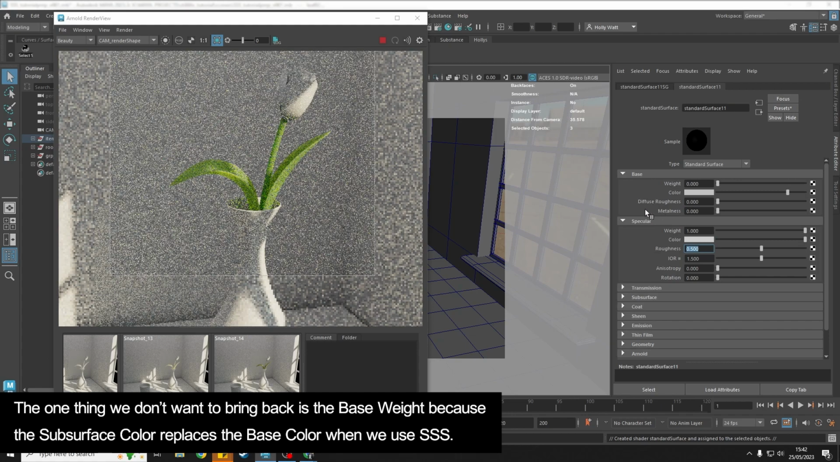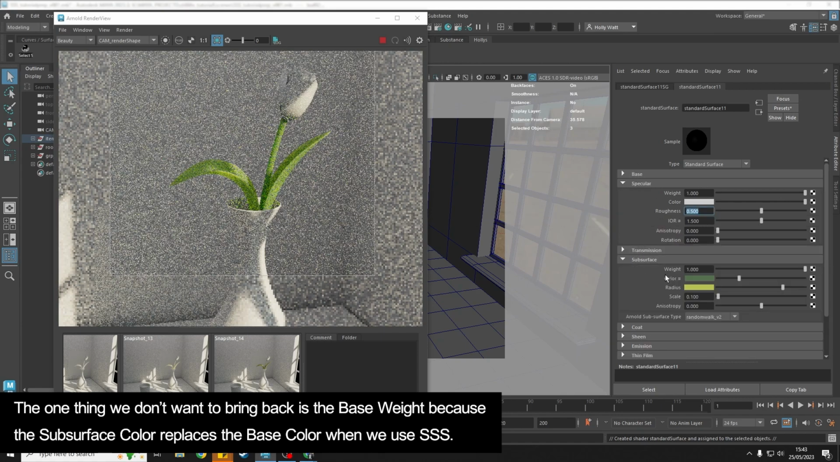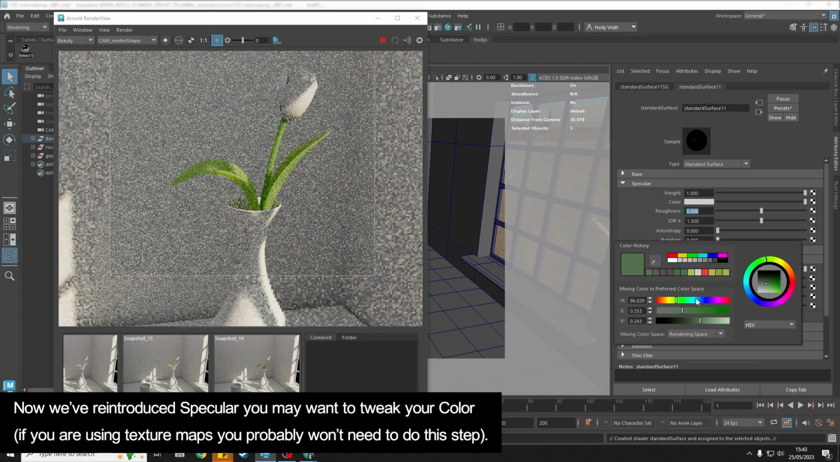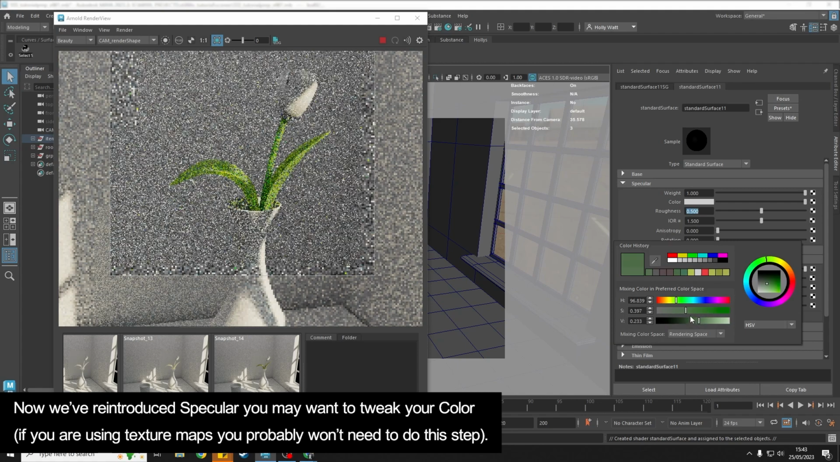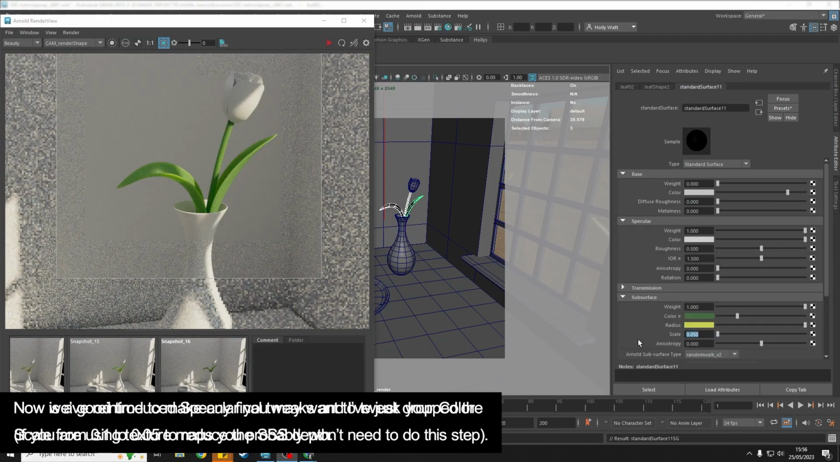The one thing that we're not going to bring back in though is the base weight. We've actually switched it so that we don't have a base color, and the base color is going to be the subsurface color instead. So now that I've actually brought the specular in, I actually want to make this a bit darker again, because the specular's kind of lightened up the color of the leaf. So once I'd added the color and the specular back in, I decided just to tweak my subsurface settings slightly more. I turned the scale down and brightened the radius a little bit.